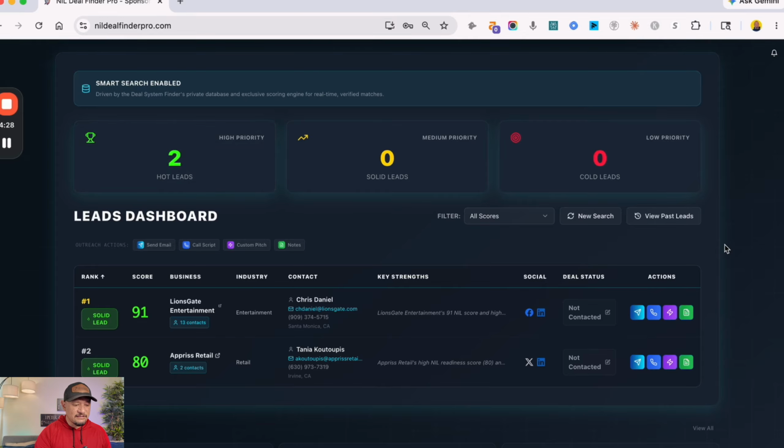This is the actions list. Now, all of these actions earn you points. So send email, call script, all that stuff. That corresponds to that. That's the send email. That's the call script. That's the pitch builder, and that's the notes.